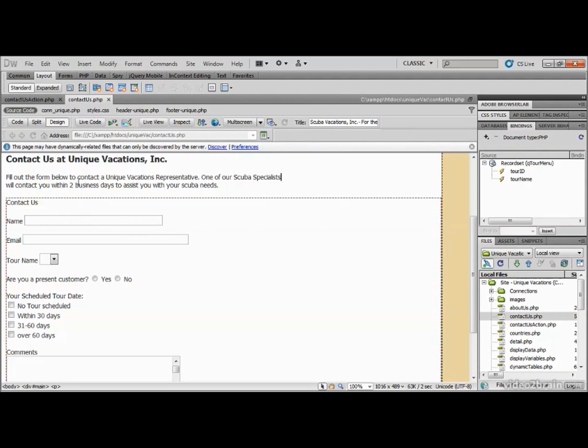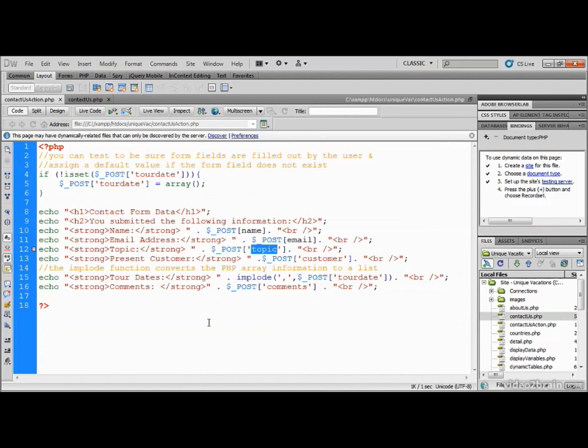If I go back to my menu, what I need to do is have it listed as tour name. You can see down at the very bottom here in the tag selector, right where my cursor is, right below it, it says tour name. That's the name of this menu. So I need to spell that out exactly as that is in the action. So I need to change topic to tour name, and I need to change this to read tour name as well.